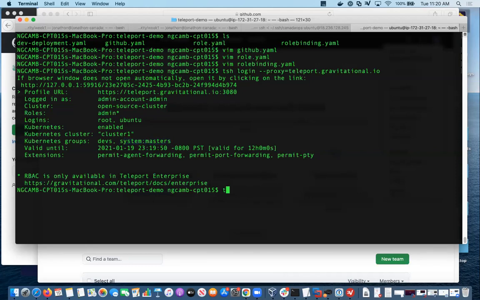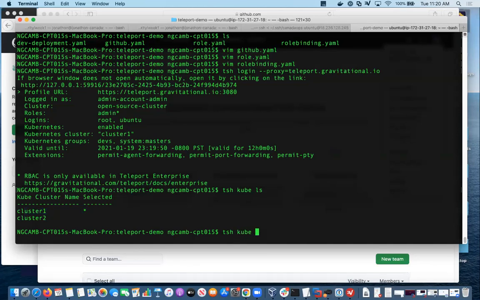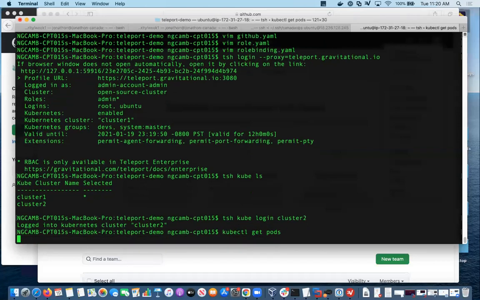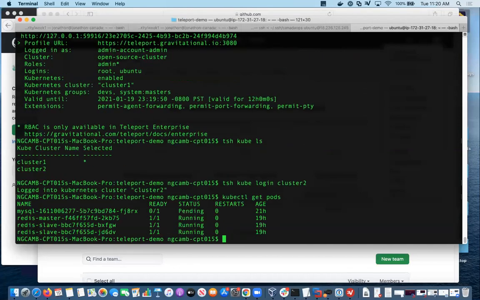So now if I do tsh kube ls, I can see that there are two Kubernetes clusters that are part of this Teleport deployment. If I want to switch between the two, you can see right now I'm logged into cluster 1. If I do tsh kube login cluster 2, it switches me over. And if I do any kubectl requests like get pods, so all the usual stuff.